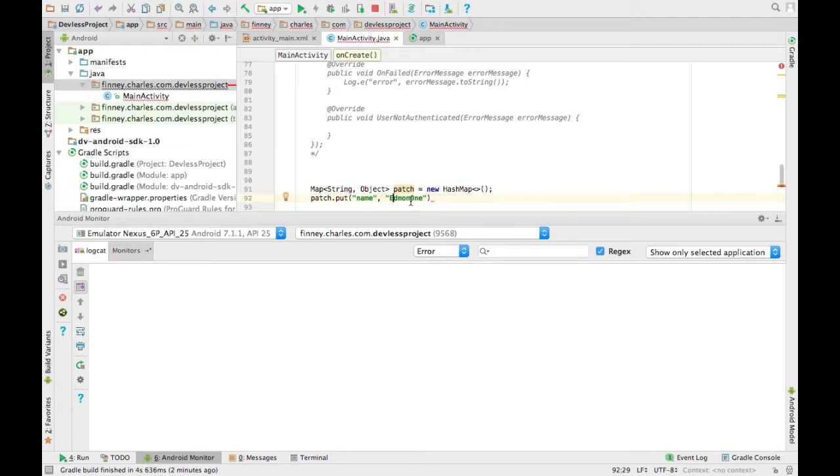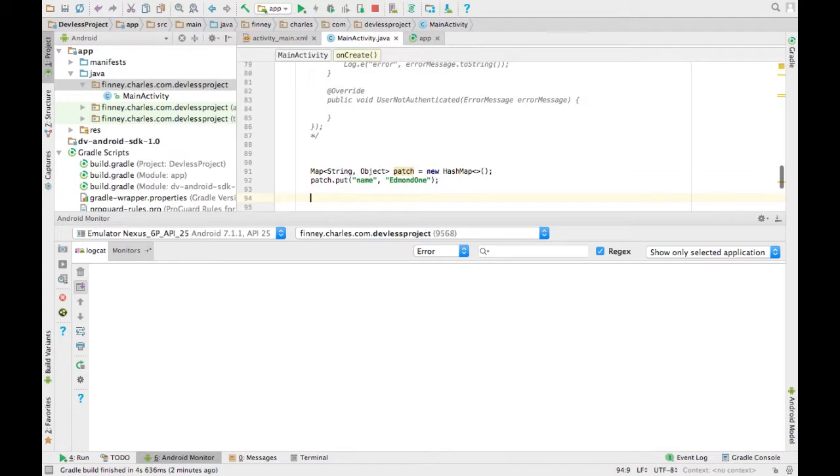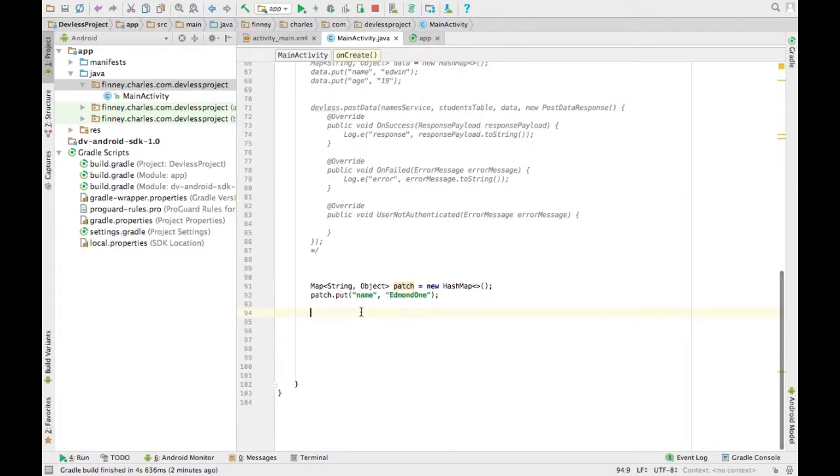From Edmond to Edmond 1. Sorry for my spelling. Okay, Edmond 1. Now let's see. This is exactly what I want to do. Now I want to change that particular person's field. So let's call the edit. So DevLess.edit.